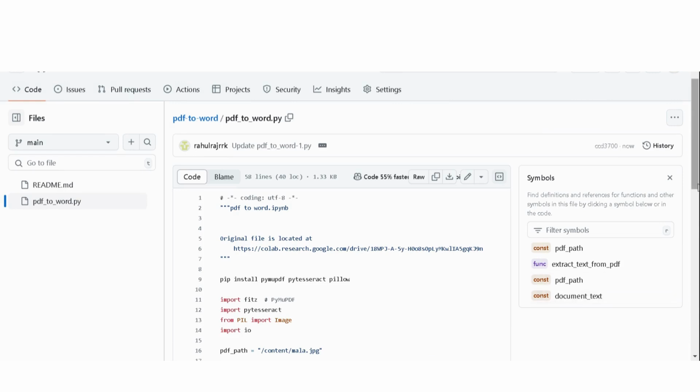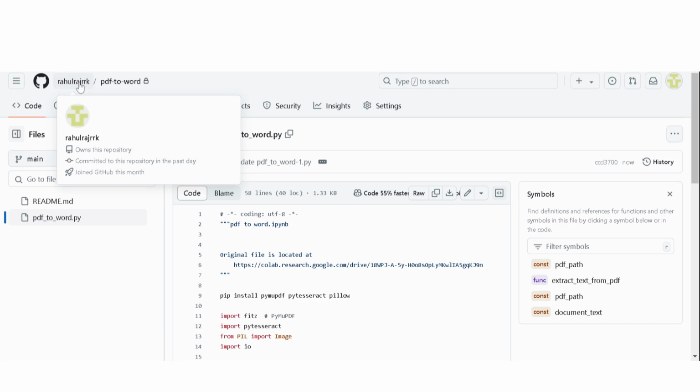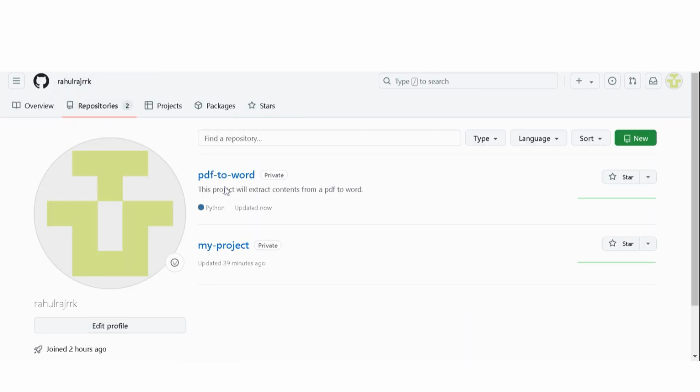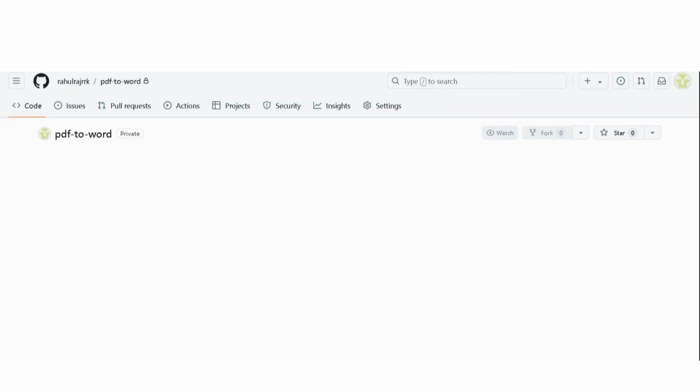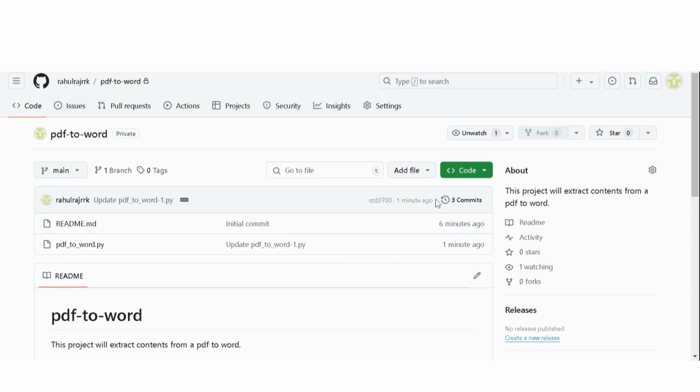Now again, I'm coming back to my repository. We'll see what is there. PDF to Word is my repository. I clicked on that. You can see that PDF to Word py is there. Update PDF to Word 1 py, which I have done right now. You can see the commits have changed from 2 to 3. That means 3 commits are there.